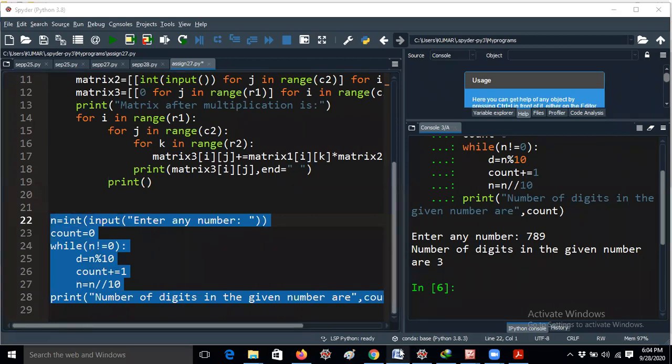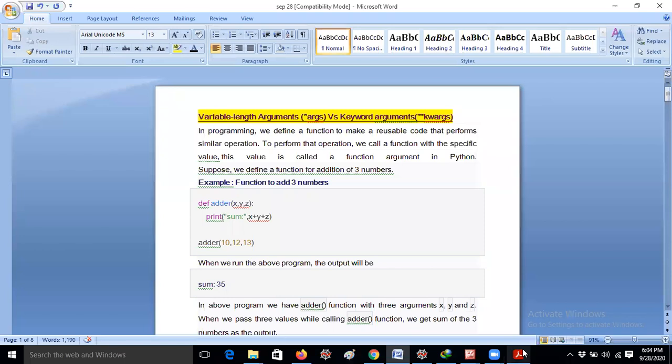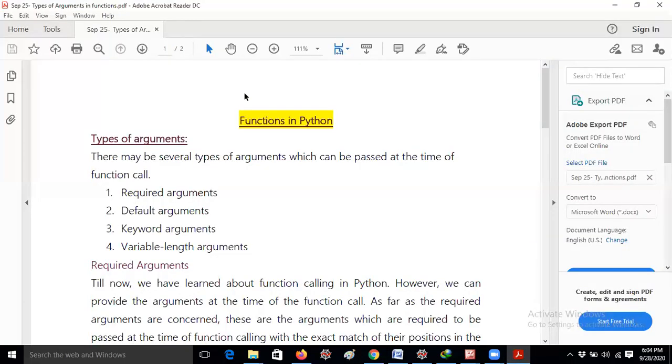Next, I would like to go for today's topic. In the last class, I have completed this. You can see I already opened here types of arguments, functions in Python. Required arguments are completed. Default arguments are completed. Now I have to complete keyword arguments and variable length arguments. Okay, I am telling this topic only from an interview point of view, guys.